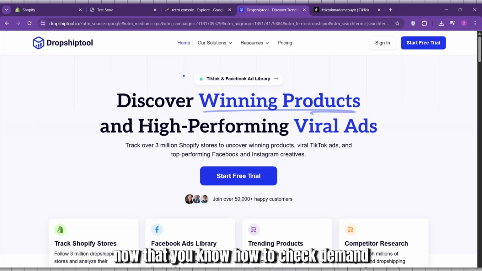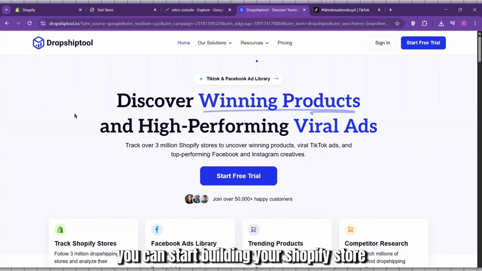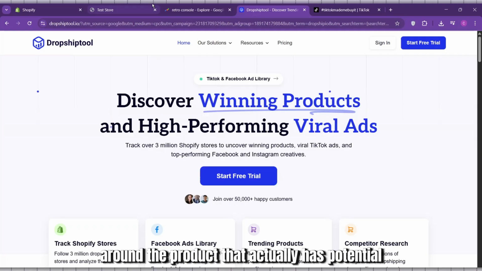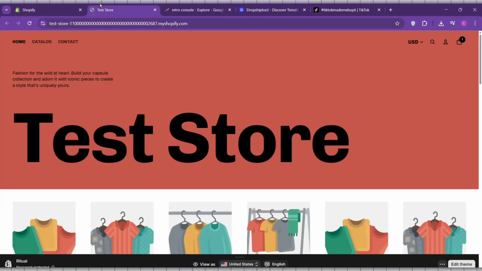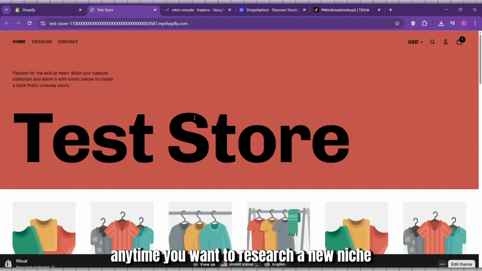Now that you know how to check demand, validate trend, and confirm profit margin, you can start building your Shopify store around the product that actually has potential. You can repeat this exact process anytime you want to research a new niche or find a new winning product.